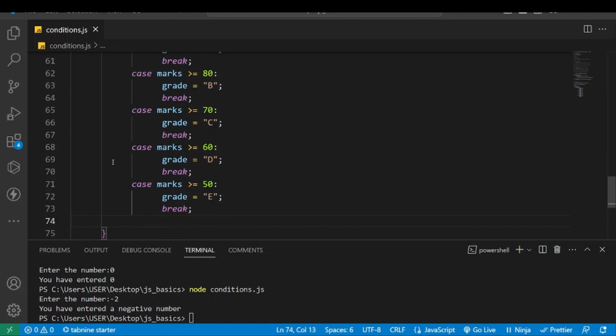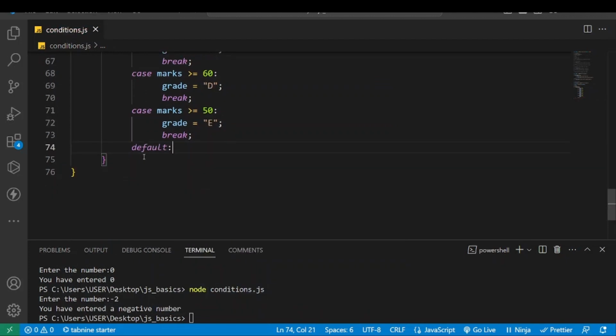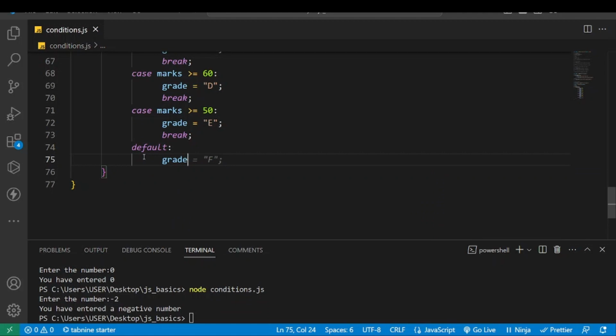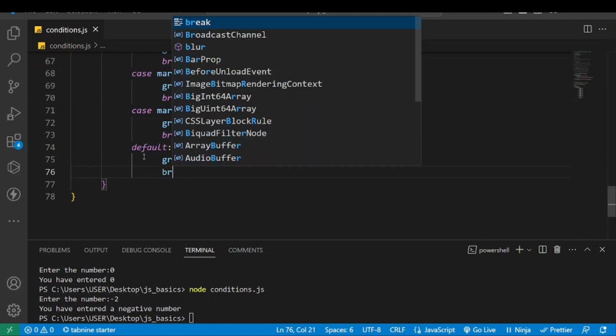Then you can also have default. So if the person scored below 50, that means the person failed. So for default, here we just assign the grade. We don't have to assign the marks because we already know the person is below 50. So the grade is F, and we can also break.